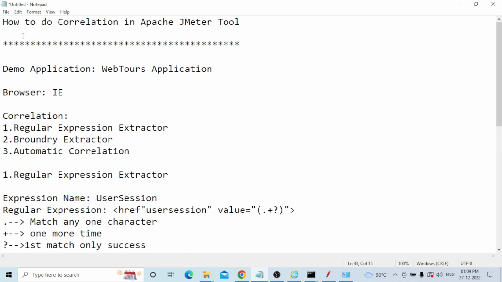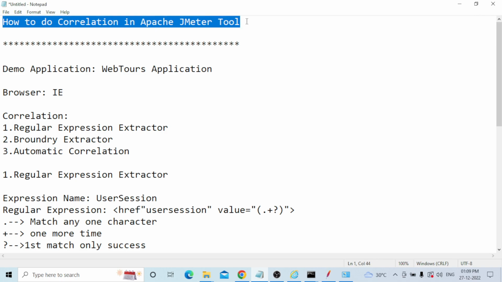Yeah, that's all, guys. Our topic is completed: how to do correlation in the Apache JMeter tool.